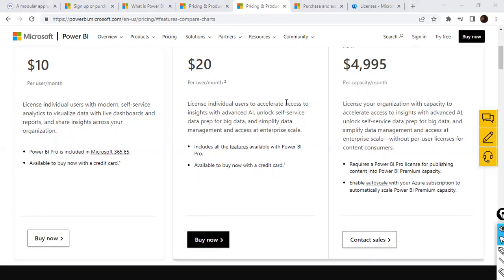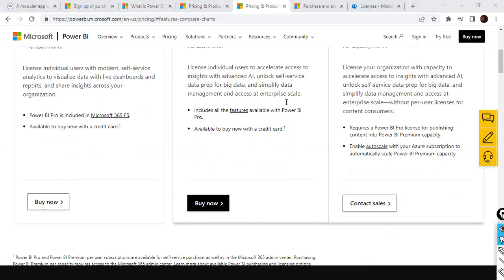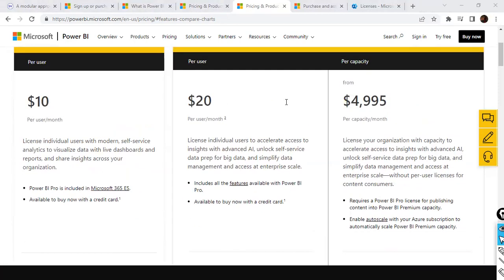Yeah, they are giving some plugins. ChatGPT also you can integrate with Power BI. Correct. So you can do it. Okay. So next one is the maximum storage.